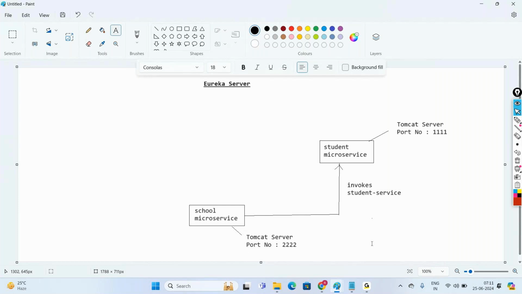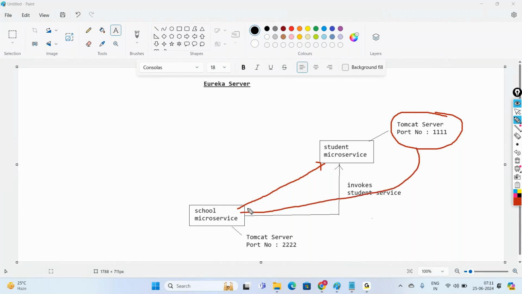Now understand carefully. When the school service wants to invoke the student service, do we need to provide the location details where it is running? Yes, right? Without knowing the location where the service is running, we cannot invoke it. So we have to provide the location, like http://localhost:1111. The port number is different, right? Without the location details, one service cannot invoke another service.